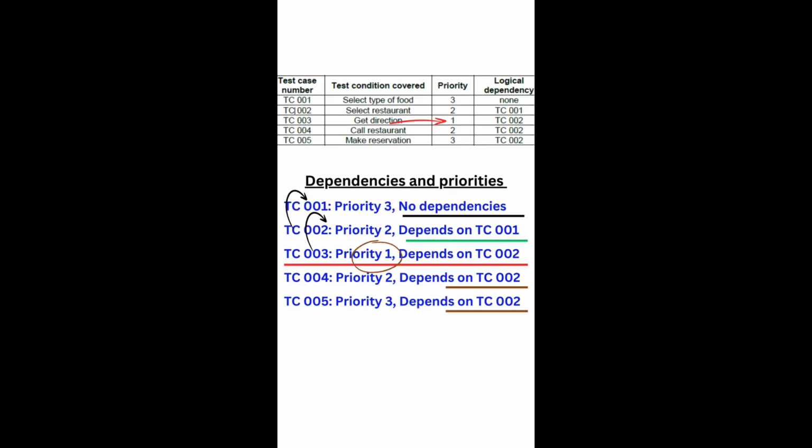The other test cases depend on test case 2. So based on priority they can be executed. Now, execute test case 4 with priority 2. The last one is test case 5.